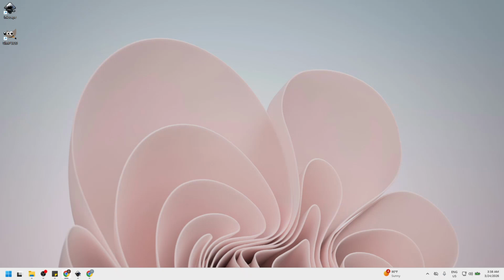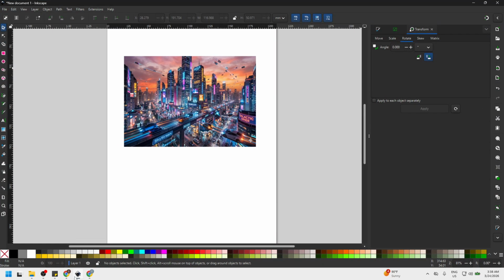In today's video, I'm going to teach you how to use the Transform tool in Inkscape. First, launch Inkscape on your desktop. If you already have artwork you want to adjust, open that document. Otherwise, create a new file so you can follow along with a simple shape.